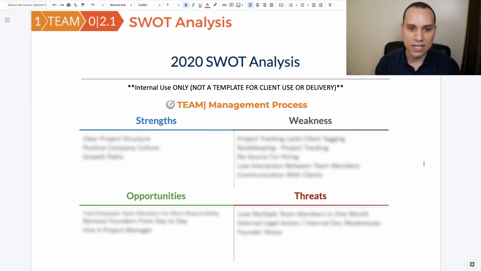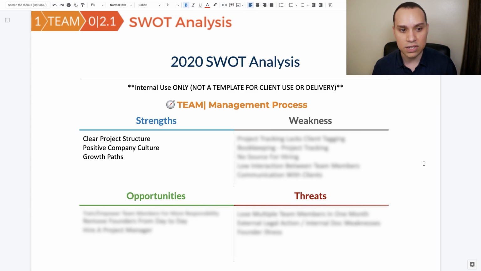So first, for our strengths, when it comes to our team management process, so this is hiring, project management, onboarding, and offboarding. So jumping in here for our strengths, we have clear project structure, positive company culture, well, at least I think it's pretty positive, nobody seems to be upset, and then growth paths.